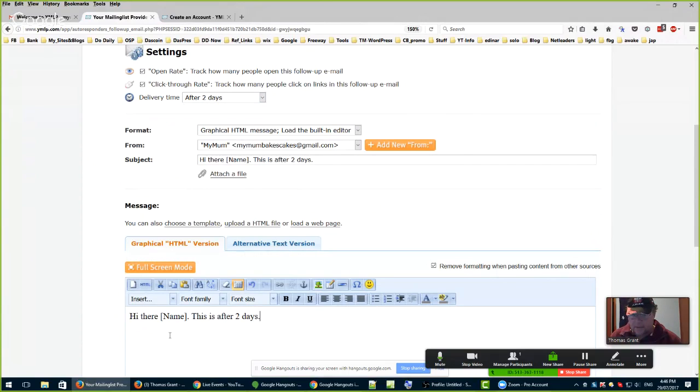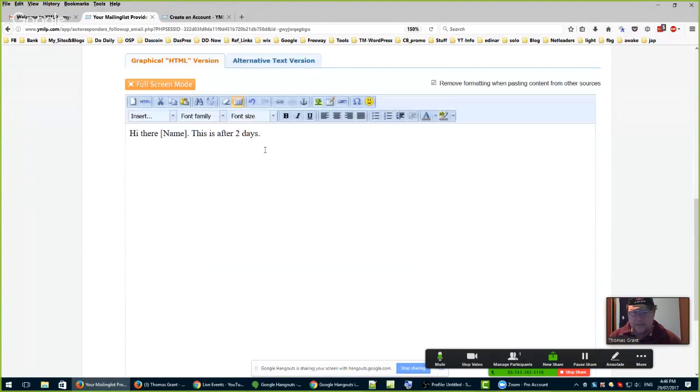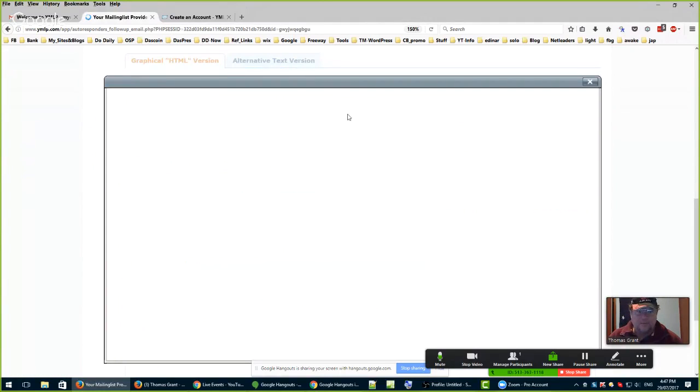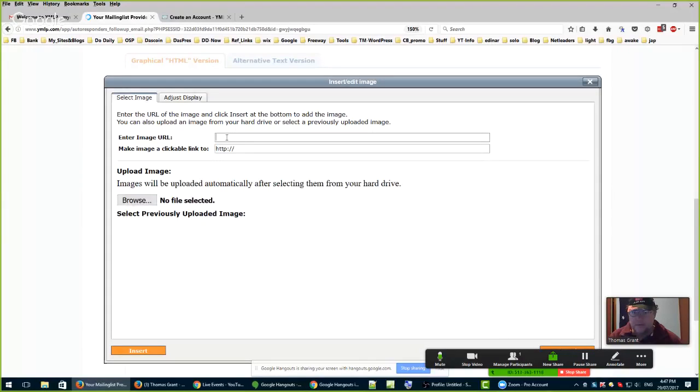Again, you can make these with pictures. You can add pictures in here. Let's go add a picture in here. I'll show you how easy that is to do. So insert image. You can do it from a URL. You can import your own images. All sorts of ways you can do it. So here I'm going to enter, or you can browse and select it, right? So let's go find an image.